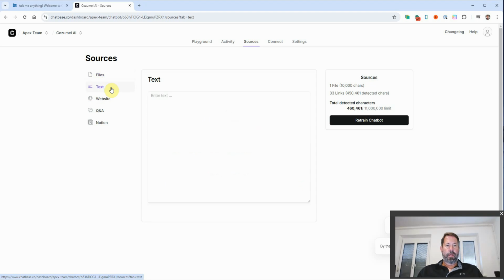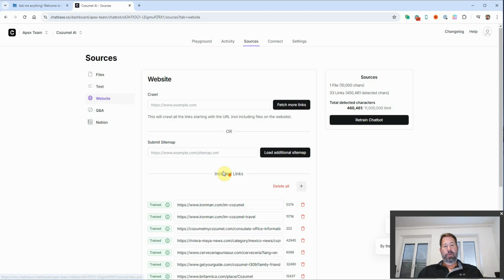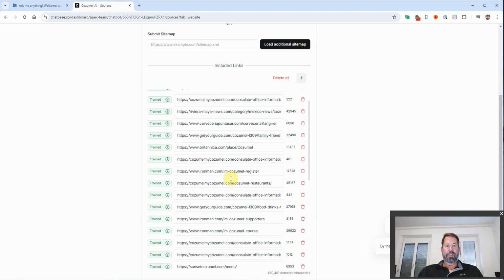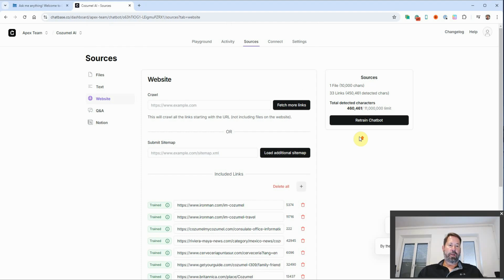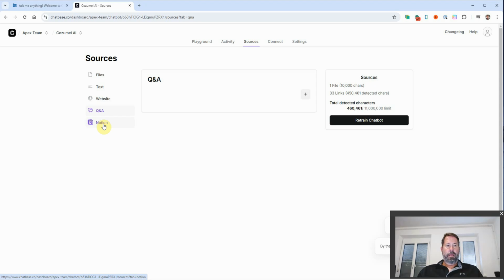The other way to train it is just to enter text, and a very useful way to train it is to enter websites, which I have specific information on websites that I train it on, and I've trained it to keep the source link so that it takes it out to the website for the current information. And it trains on the current information, but if the person wants more detail, it can take them to the website that the information came from, giving credit to and driving traffic to the website itself. Then it actually has a Q&A section, and it links to Notion, which is nice.